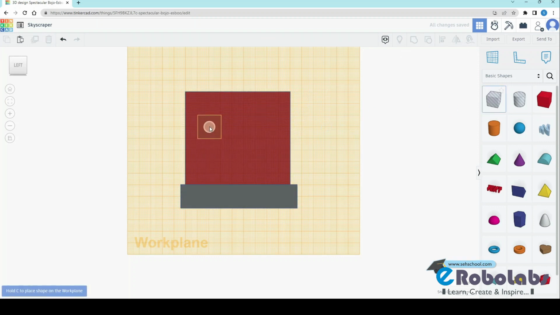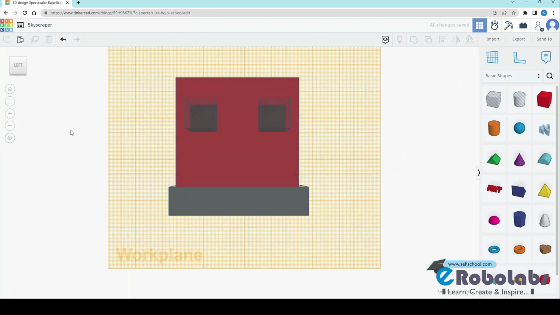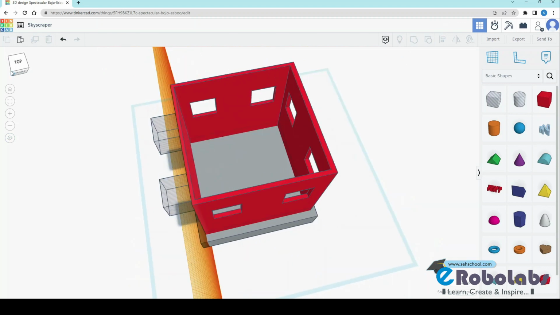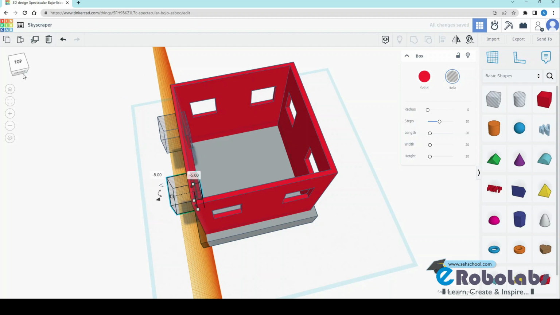Select two box hole shapes and align them perfectly with the grid. Click on the isometric view. Switch to the perspective view to move the box hole shape onto the wall to make a window like this.